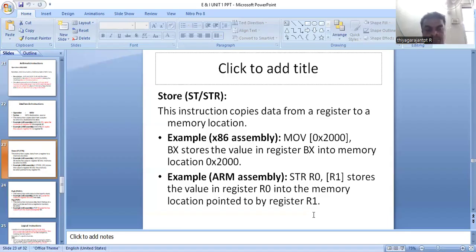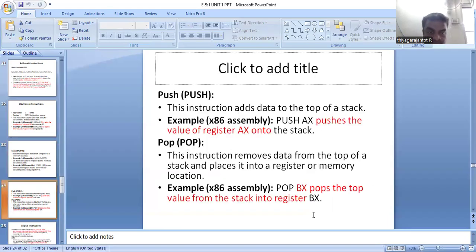This is the meaning for this term. And one more example, STR, that is a command called STR R0, comma R1. So it will store the value in the register R0 into the location pointed by the register R1. So this is the meaning for the term. So it's an example for your store data instruction.